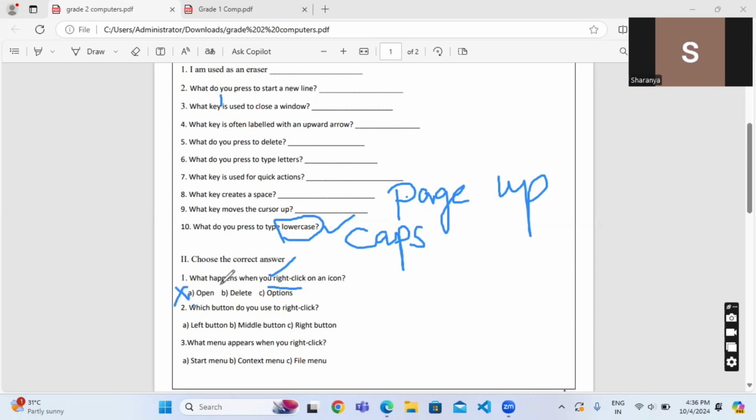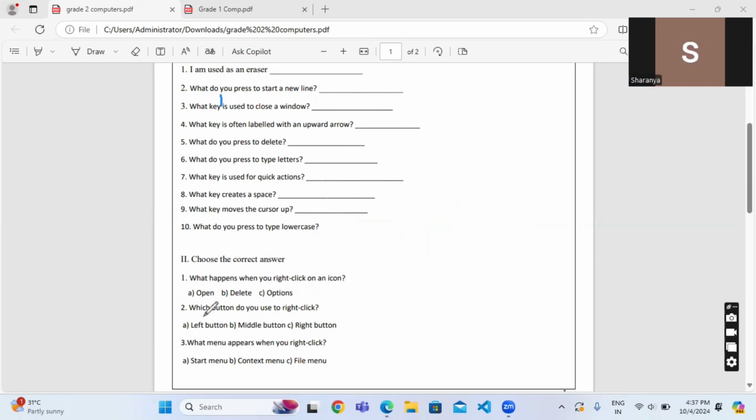Next one. If we click on right click, will it delete? No. So what is the leftover option? That is C. So C is the correct answer. You try like this, trial and error method. If you try like this, you will get the answers very quickly. At grade 1, if you start learning like this, when you enter into grade 3, grade 4 level, it will be so easy for you.